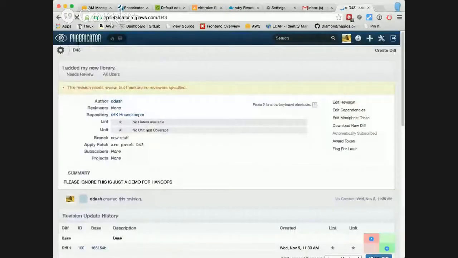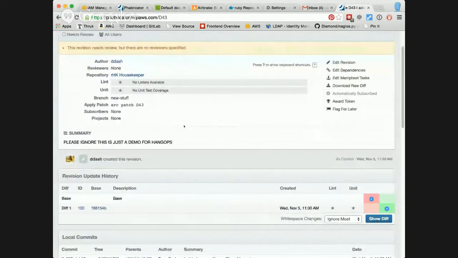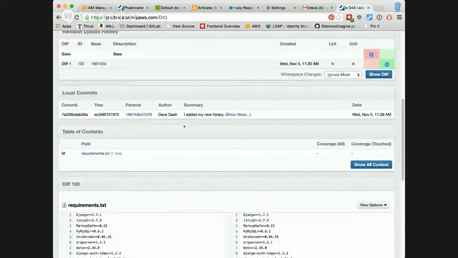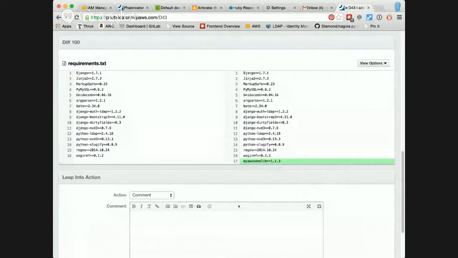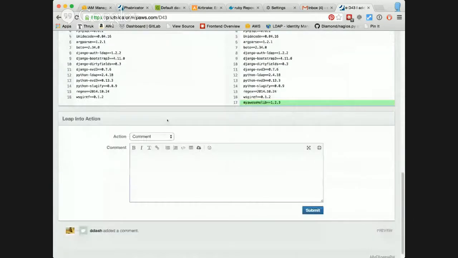All right. So that's the link. Look at it. There it is. Okay. I added my new library. Please ignore that it says demo. So this is just a summary of what I changed. And then if you keep scrolling down, you'll see the actual diff. And like I said, it's side by side. But I guess you get that now in GitHub, which is pretty awesome.